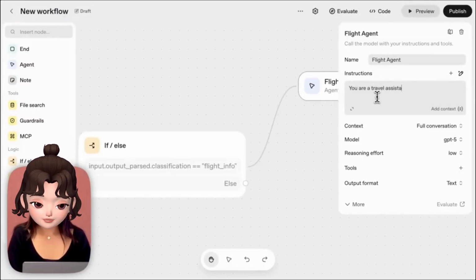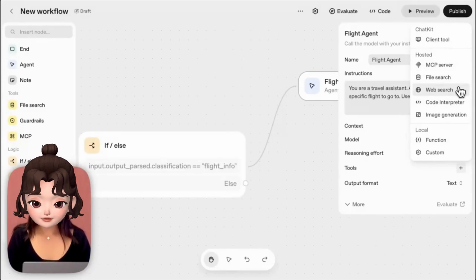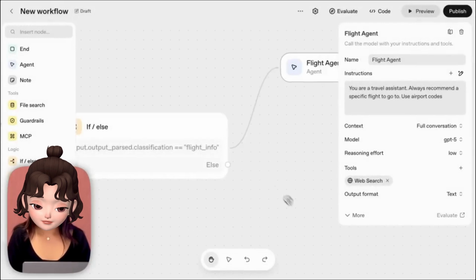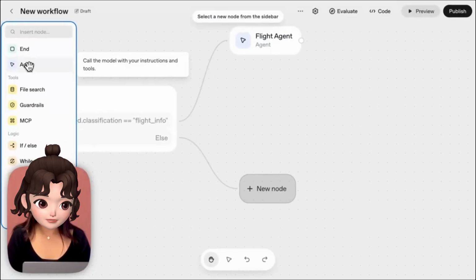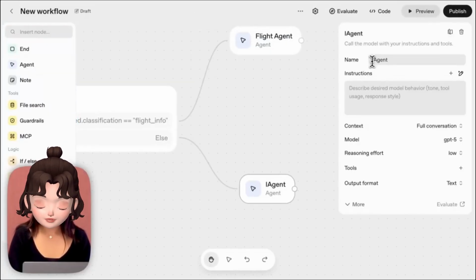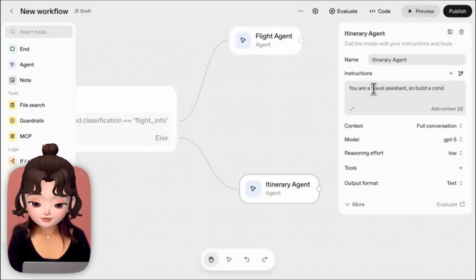You are a travel assistant. Always recommend a specific flight to go to. Use airport codes. And here I'll also give it access to web search so I can have the most up-to-date information about flights. Great. For the itinerary agent, I'll build an itinerary agent with a new agent node. You are a travel assistant, so build a concise itinerary.